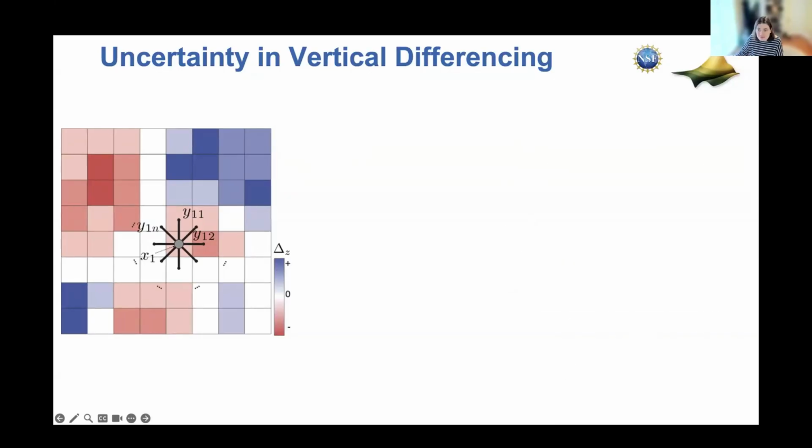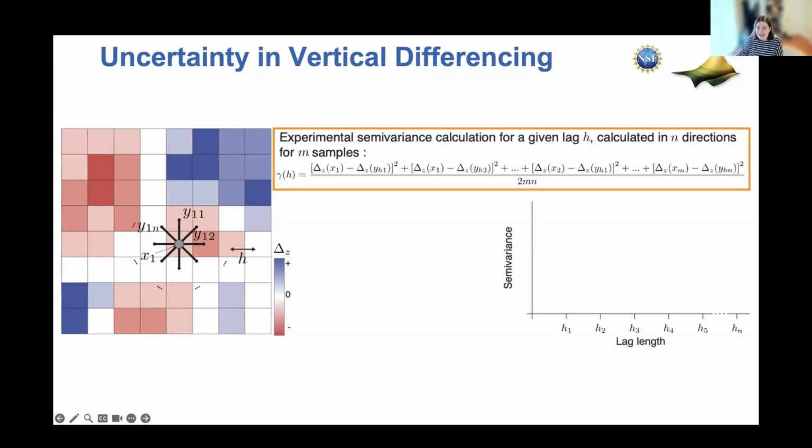So the x-axis is lag length or distance. The y-axis is semivariance. The equation at the top, again, is just the Matheron estimator. For m pairs at a given lag, we sum their square differences and divide them by 2m. So it's simple arithmetic, but very powerful when you see the patterns it reveals.